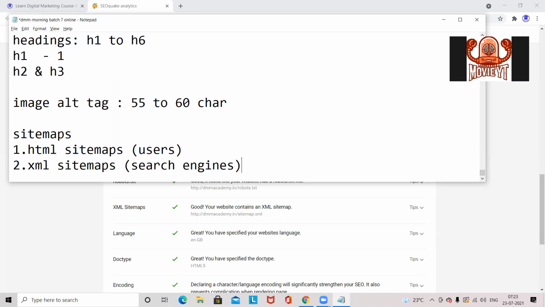Sitemap cannot crawl the data. That website. Sitemaps crawl the website. Okay.